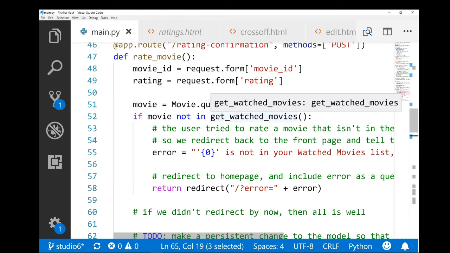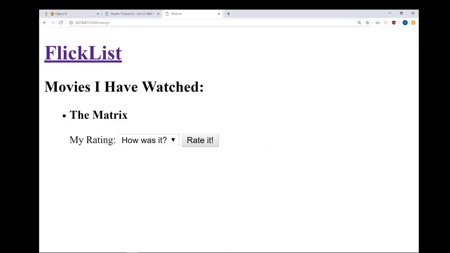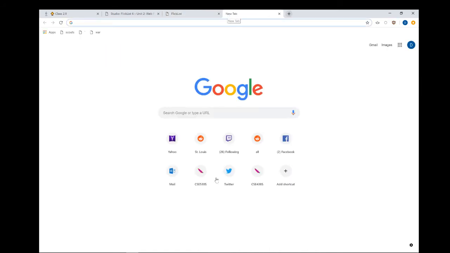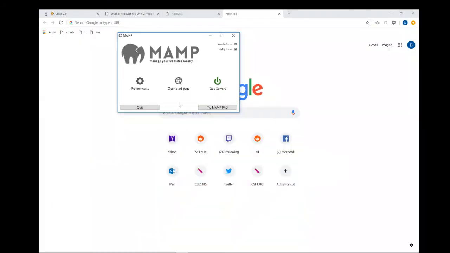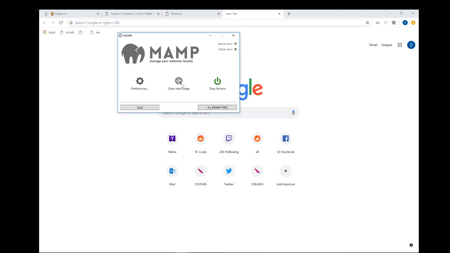No, that's fine. So this should make our rating permanent now. So if I come in here and I give Matrix the only rating that it could ever possibly have, and then take a look at phpMyAdmin, maybe. Oh, I have this. Gotta close that.